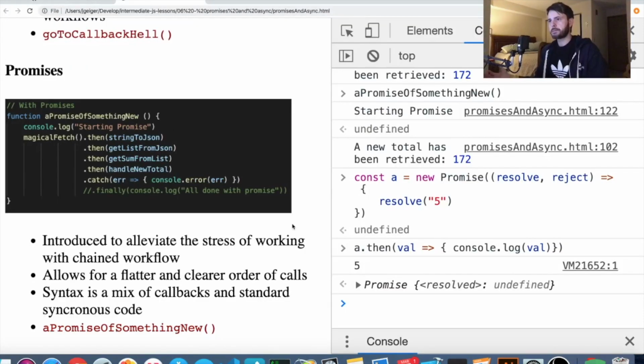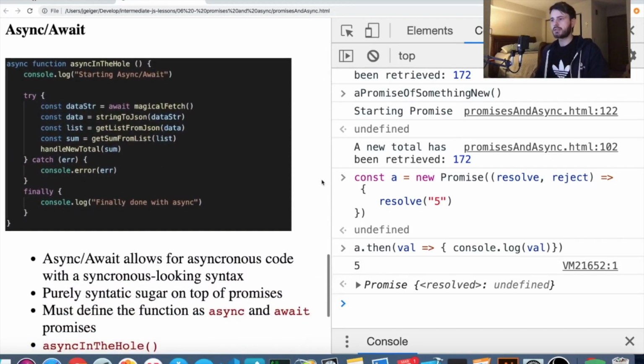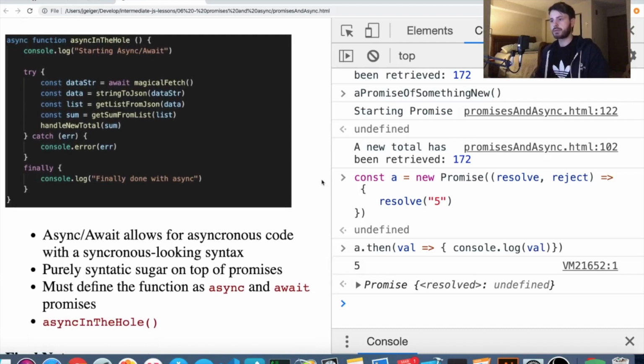And so like I said, it works well, but it does take some getting used to. And although you can write promises, I wouldn't say it's the most common thing to do. And that's where Async Await comes in. Async Await allows for asynchronous code with a synchronous looking syntax. It's purely syntactic sugar on top of promises. They go hand in hand. You can write an async function to handle a promise. All you have to do is define a function as async, and you're allowed to use await to await promises.